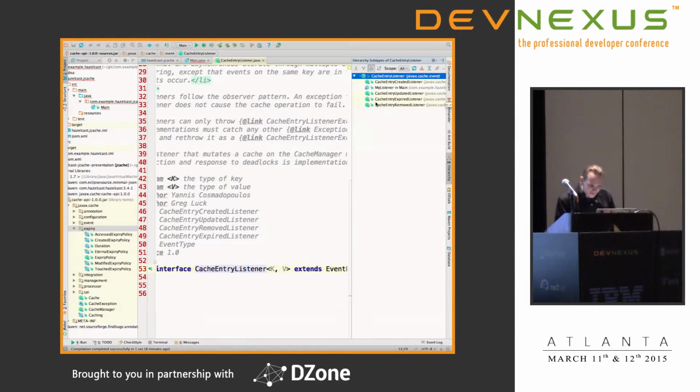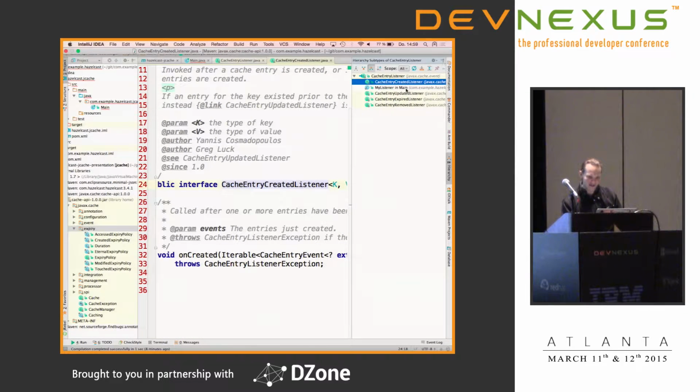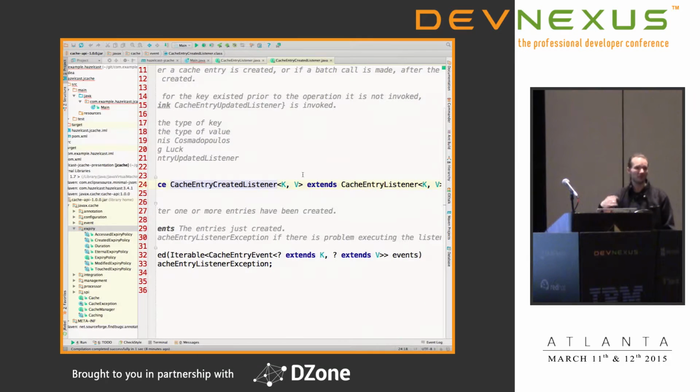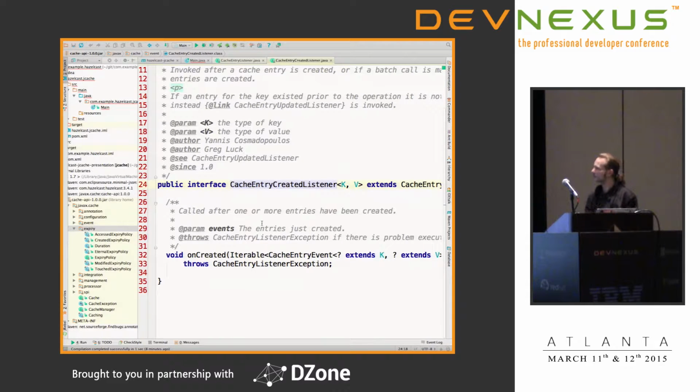Wrong key set. There you go. So I can't make this bigger. That's not nice. So let's say we have a CacheEntryCreatedListener. It extends CacheEntryListener, so it marks itself as an entry listener, but it only has one method, which is onCreated. There are different other things. There is a CacheEntryUpdatedListener, there's a CacheEntryRemovedListener, and I think I missed one, expired, I guess. Expired is the fourth one.